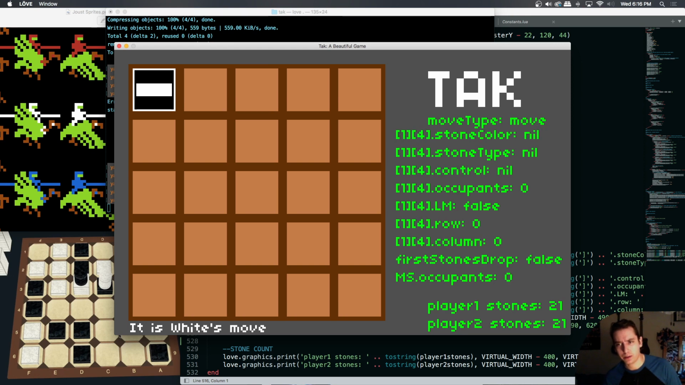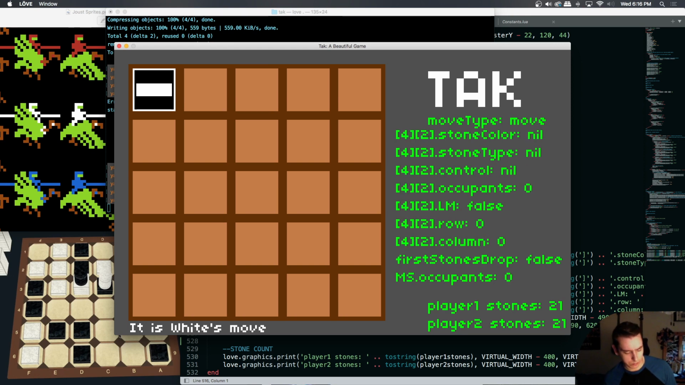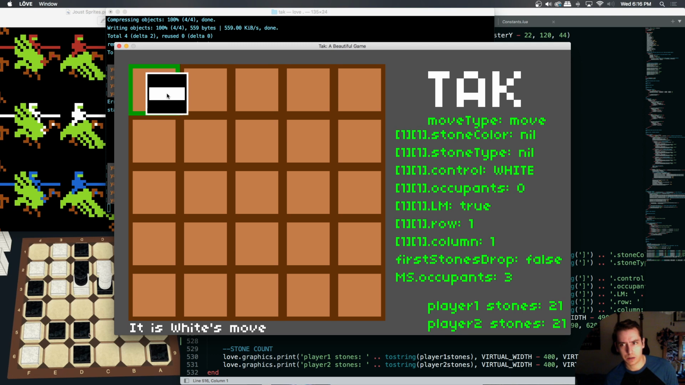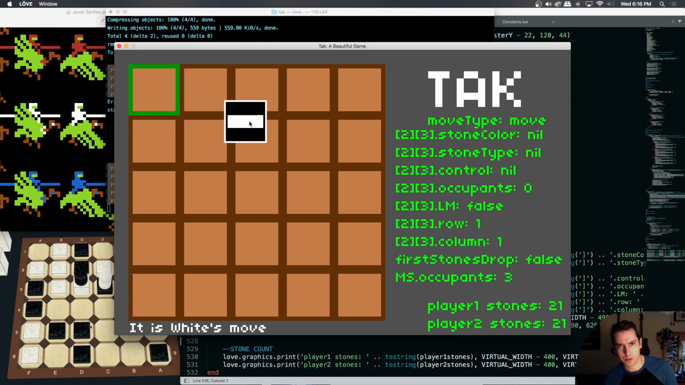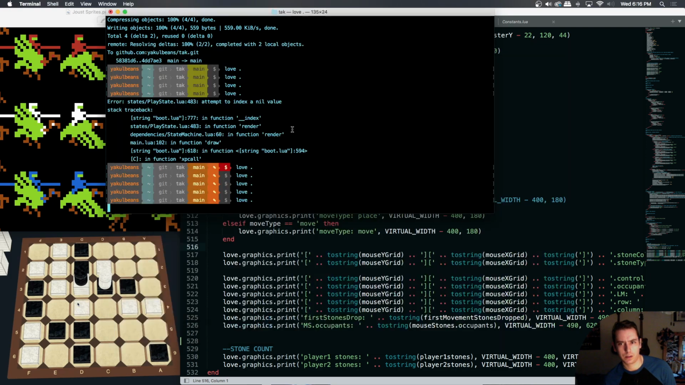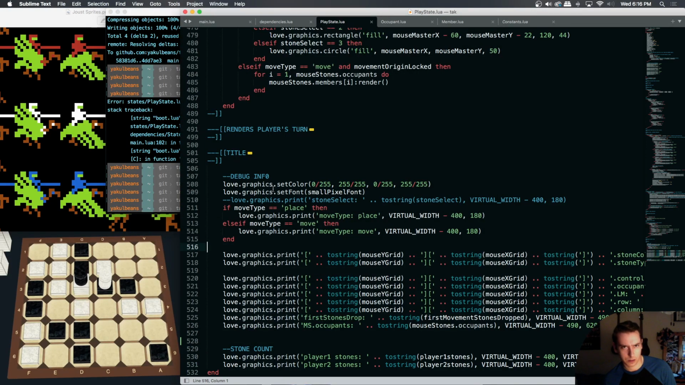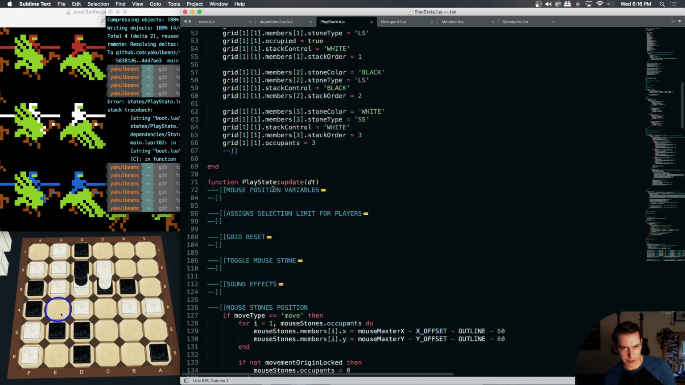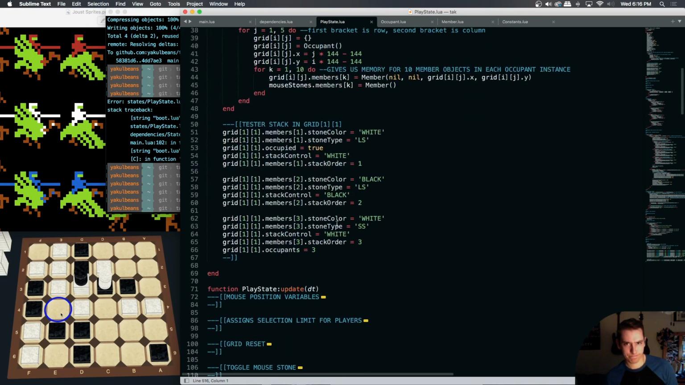So our mousestone occupants is correctly at 0, and then it's correctly at 3, and it renders 3 perfectly, but when we drop one stone, it drops both white stones for some reason. But I guess it doesn't drop both white stones, it just stops rendering the top standing stone. I'm curious if we add in another stone. Like, this is actually 4.